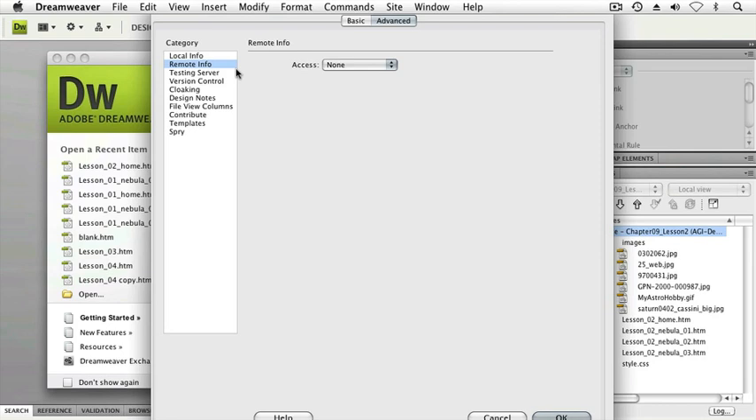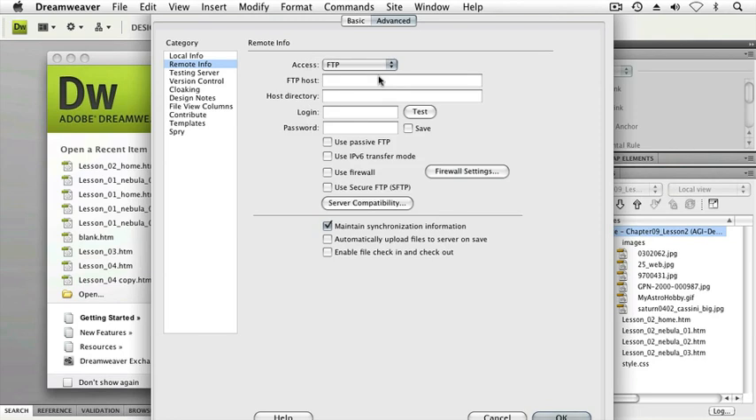Remote Info allows us to give information to Dreamweaver that Dreamweaver can then use to access a remote location on the internet. More often than not, when you're communicating with a remote web server, you're going to use FTP, or File Transfer Protocol, to transfer information from your machine to a remote host.